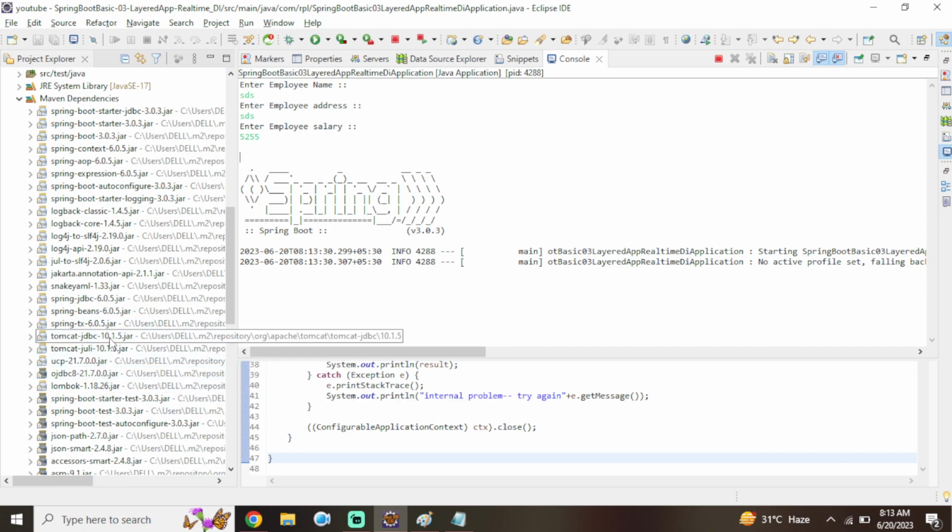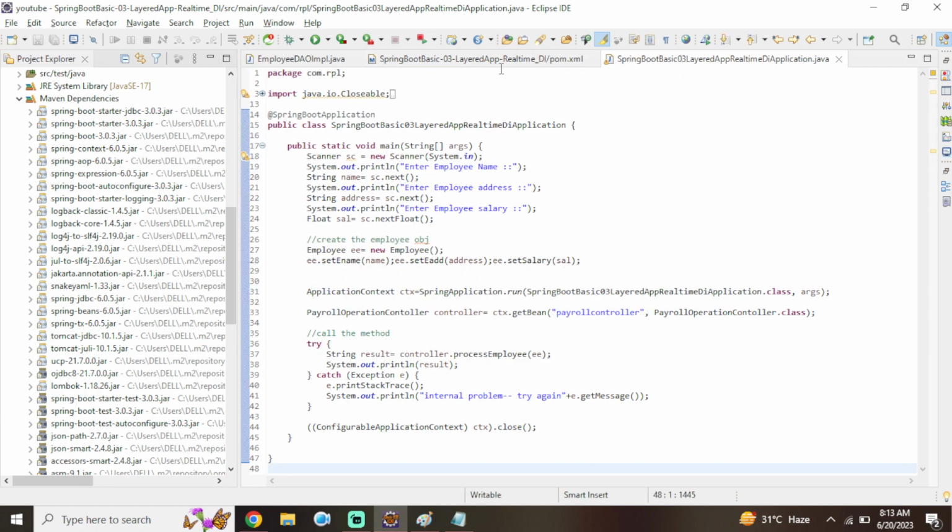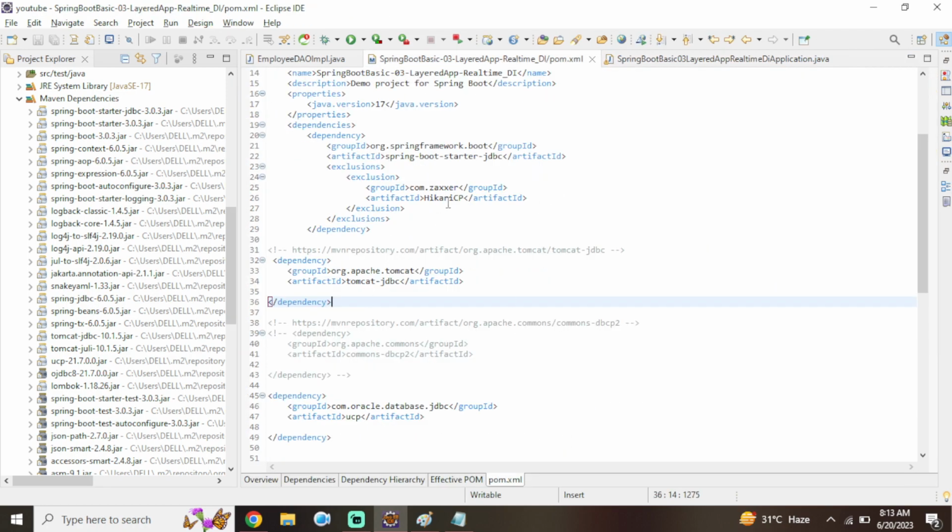See here, Tomcat JDBC is there, UCP is there. It uses Tomcat JDBC. Tomcat JDBC priority. Hikari CP is there. This much for data source dependency is not required. Hikari CP is enough.